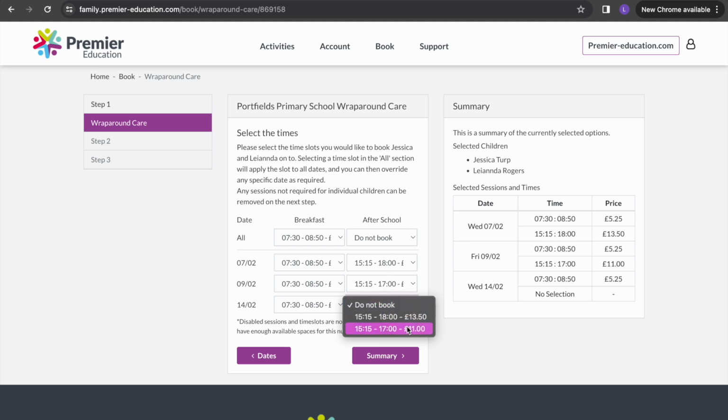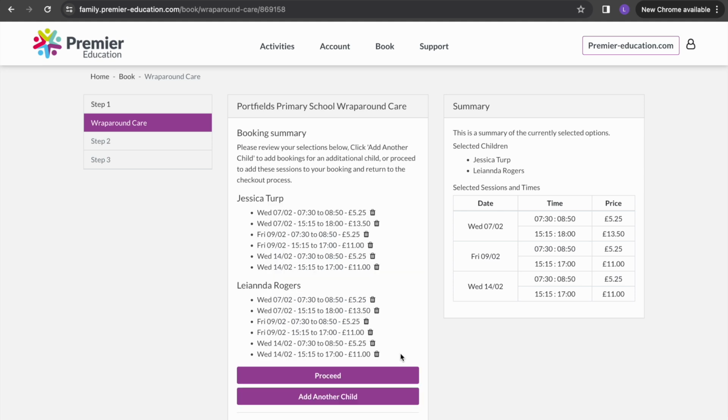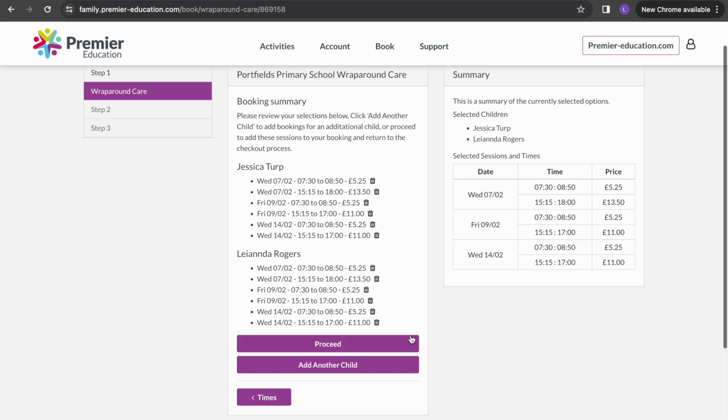Once you have selected the dates and the times that you need, click Summary on the bottom of your screen. This will then provide you with an overview of all the dates you've selected for each child and the cost per session. Once you are happy with the information, click Proceed to take you to the next page.